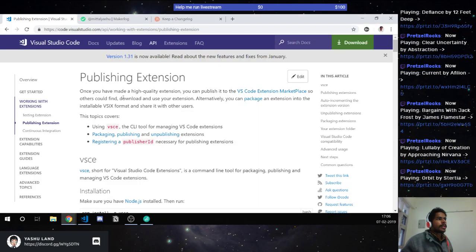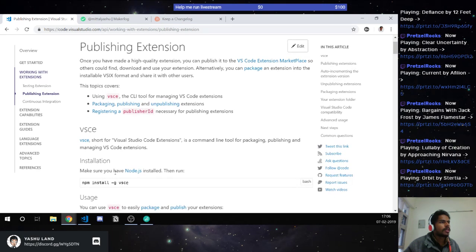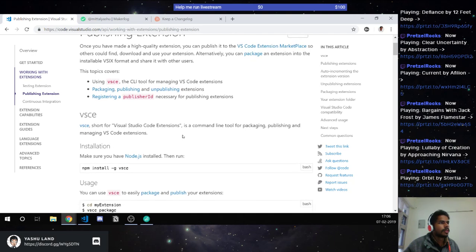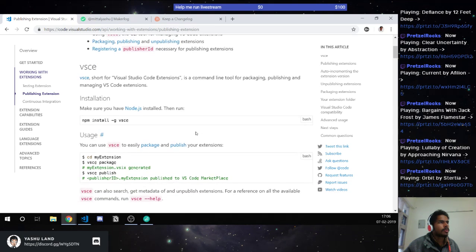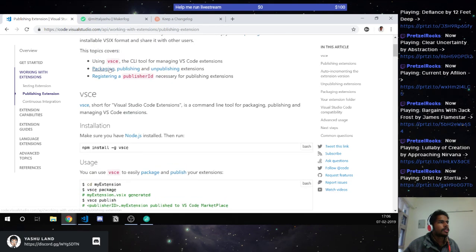Once you have made a high quality extension, you can publish it to the VS Code extension marketplace. Okay, yeah, we need that, so others could find it. Okay, that's fine. Topics, yeah, okay. Using VSCE, the CLI tool for managing VS Code extensions. No, I don't want this one. Packaging, publishing, and unpublishing extensions.